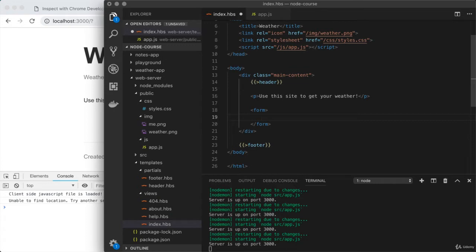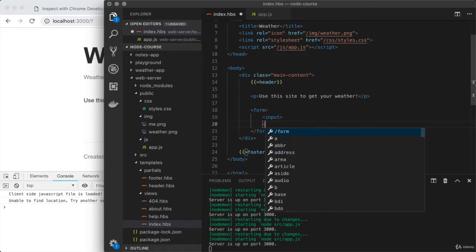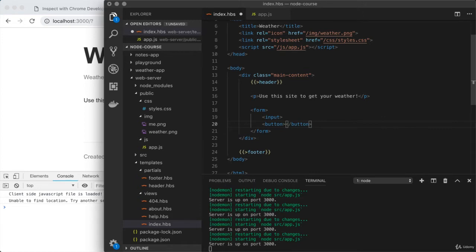Let's go ahead and start with the input. Input is an empty element. There is no separate closing tag. And then down below, we have button. Button does have a separate opening and closing tag. And right inside, you put the text for your button. So in this case, I'm going to go ahead and use search as my button text.